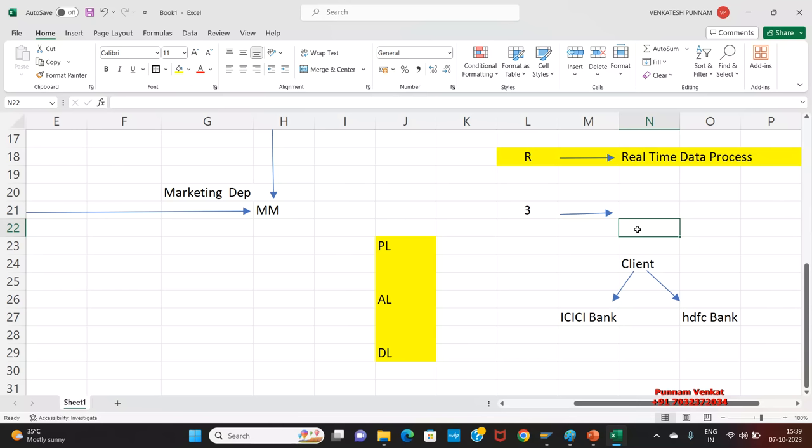So what do you want to understand here? However the client requires the information, that type of information is provided by SAP. However the client requires the reports, maybe customized reports, maybe standard reports, that type of reports is provided by SAP. SAP is user-friendly software. Of course, some processes are big, but if you learn in the proper manner, it is user-friendly, such a beautiful software, everyone.